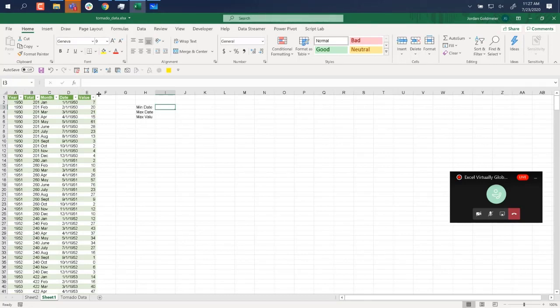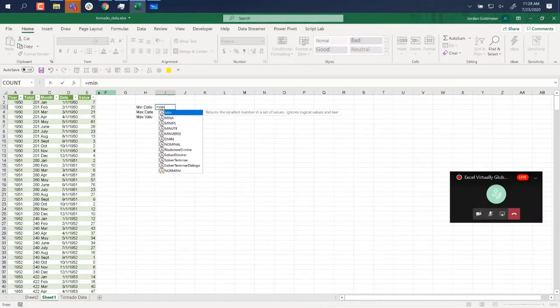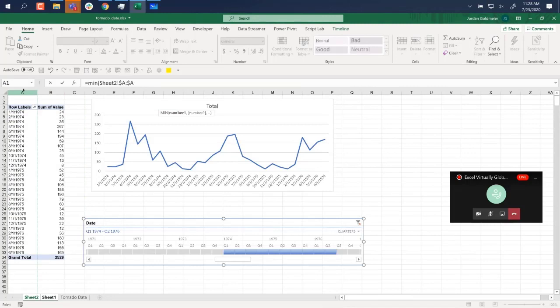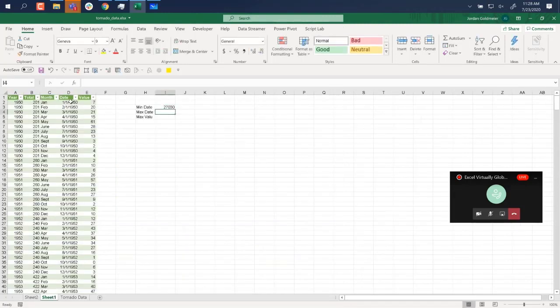That's okay. But you really probably should do that. Okay, so I want to know what's the minimum date that pivot table is pulling back. So I'm going to type in equals min here. We'll go to the pivot table. I'm just going to do it all on row A like that. So we see that's the minimum date.